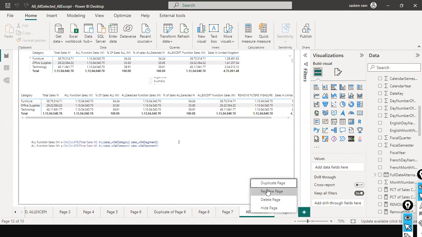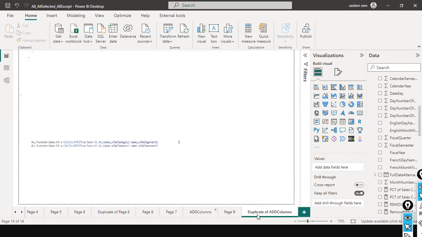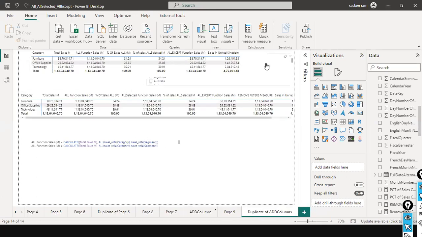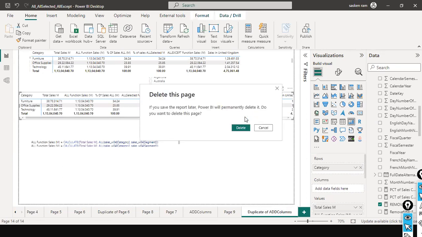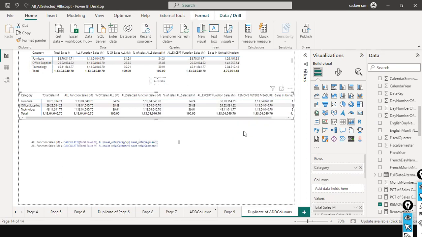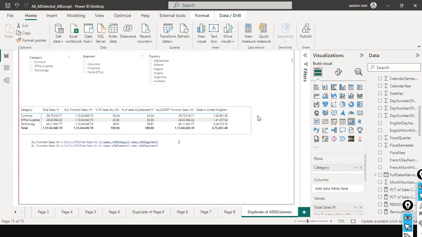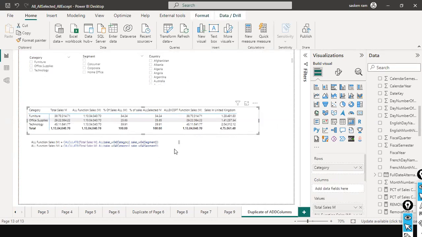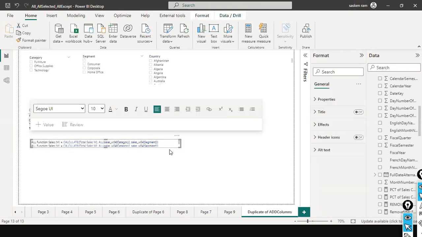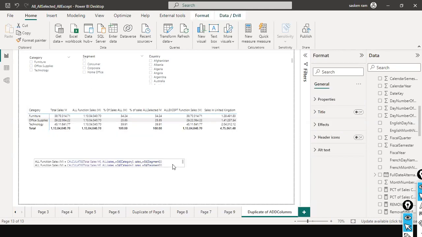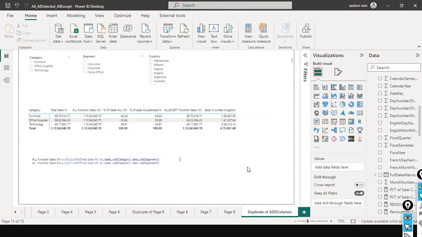Here I go back and duplicate this page: right click on it and duplicate. I don't need these visuals, very lengthy ones, so I just delete them. All of this is for demonstration purposes. Even in a real-world scenario, once you get assigned a project, try to save time by reusing whatever you can. Don't create everything from scratch.